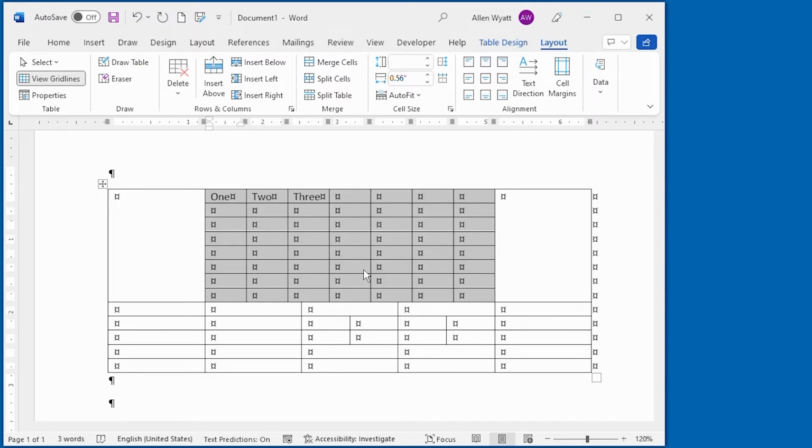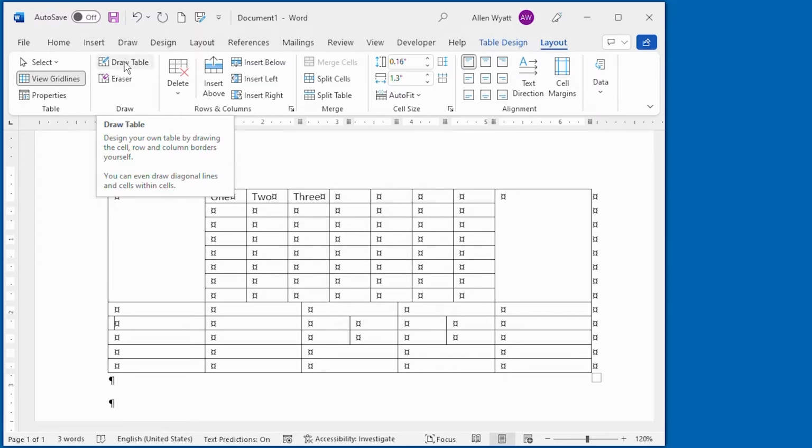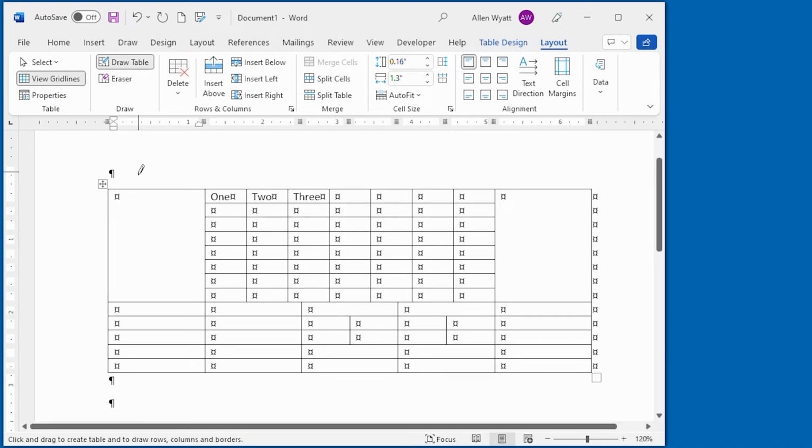Now, just like you can use the eraser tool to merge cells, you can use the Draw Table tool to split cells. In fact, it's easier to use this tool to split cells than it is to use the eraser tool to merge them. Go ahead and place the insertion point within the table, which allows us to get to the Layout tab of the ribbon. And then all you have to do is select this tool right over here, Draw Table. When you do, and move within the table, you'll see that what you have is a pencil shape for your pointer.